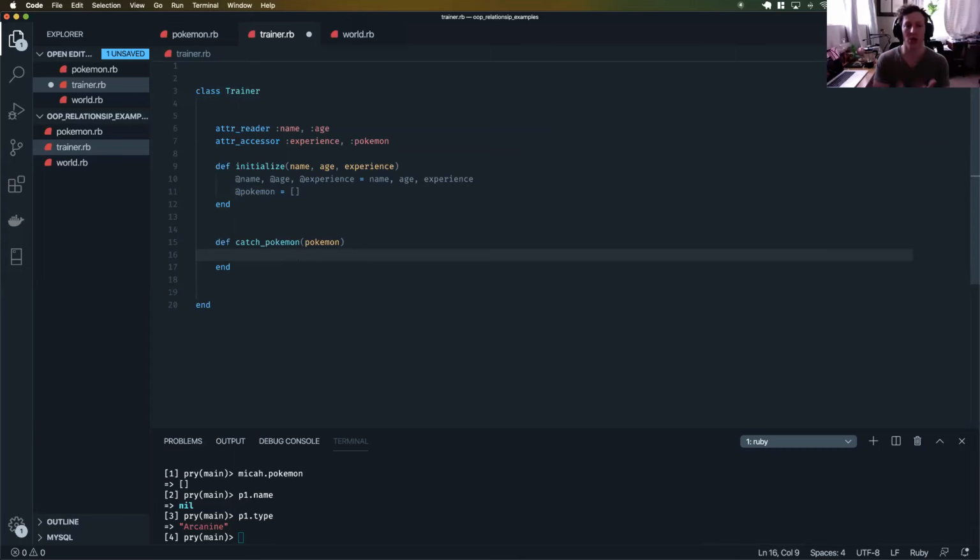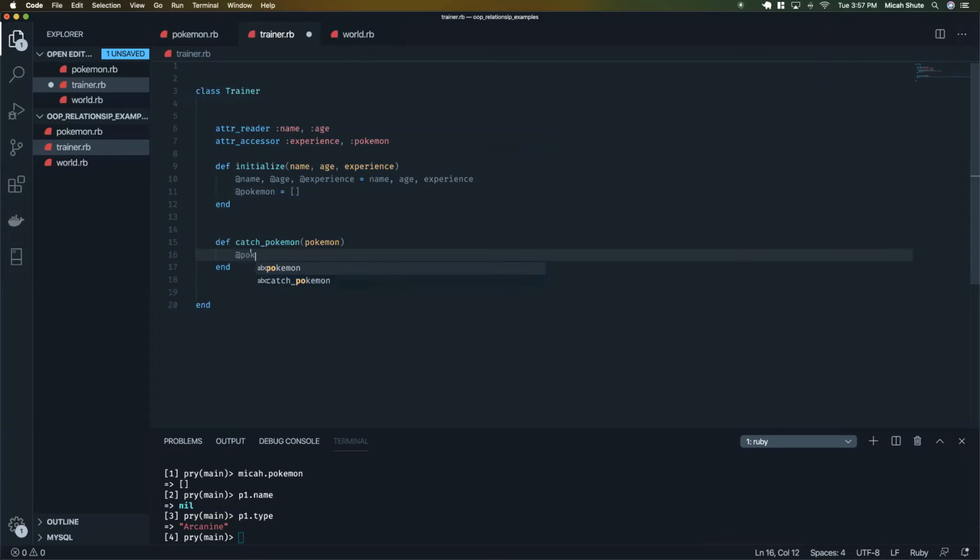So I like what you said, though. We want to take that Pokemon and we want to shovel it into our Pokemon array. So let's do it. Pokemon.